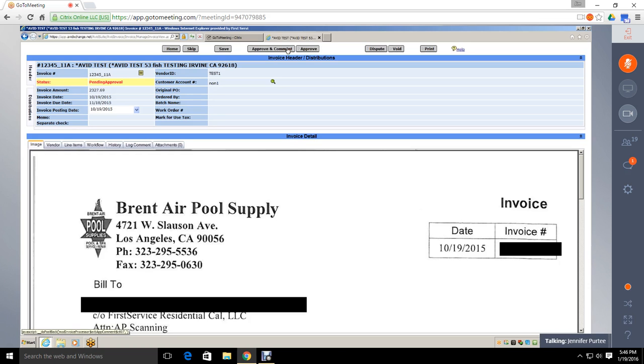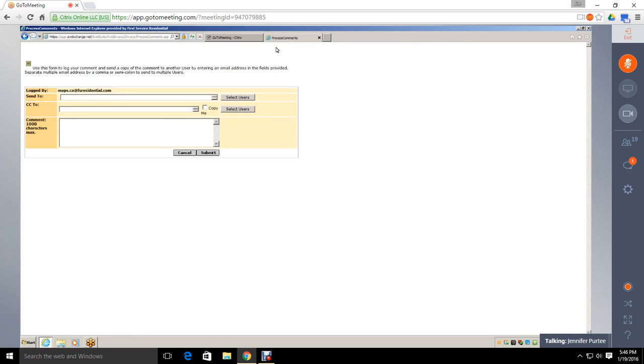Or I could do approve and comment. So this is if I just want to have a special comment stored in the history of this invoice. So if I ever want to go research it again, or maybe there was a lot to go about with this invoice, I can just do approve and comment. I could just type a comment in here. If I wanted to send an email to my manager, if they were waiting for me to approve a certain invoice, I can type in their email address here. But generally, if you just want a comment stored in the system, you can just type it here, click submit, and then the invoice is processed and you've stored a comment with it.